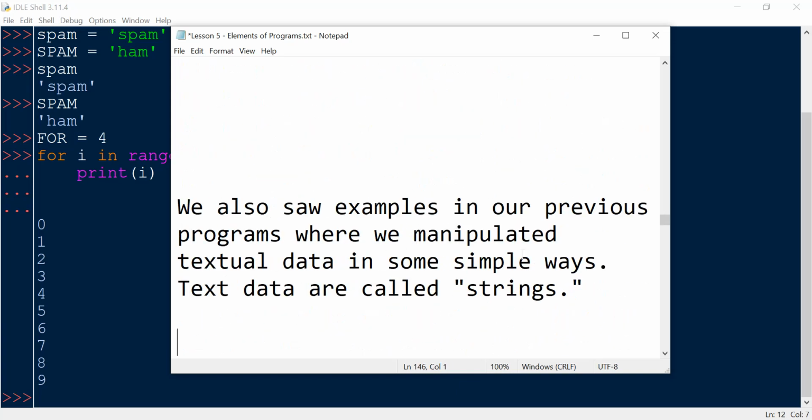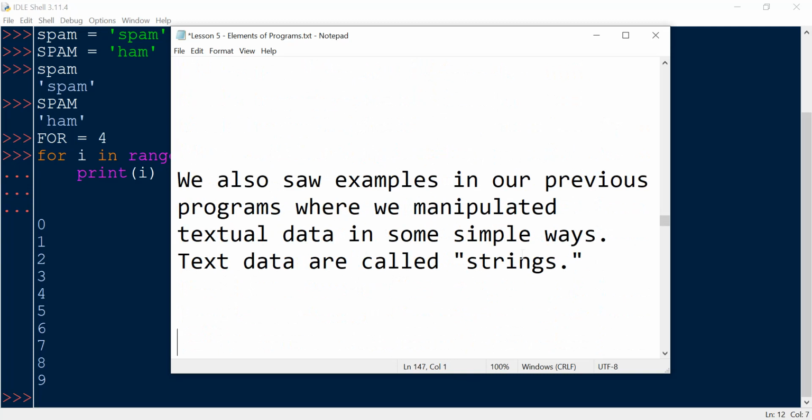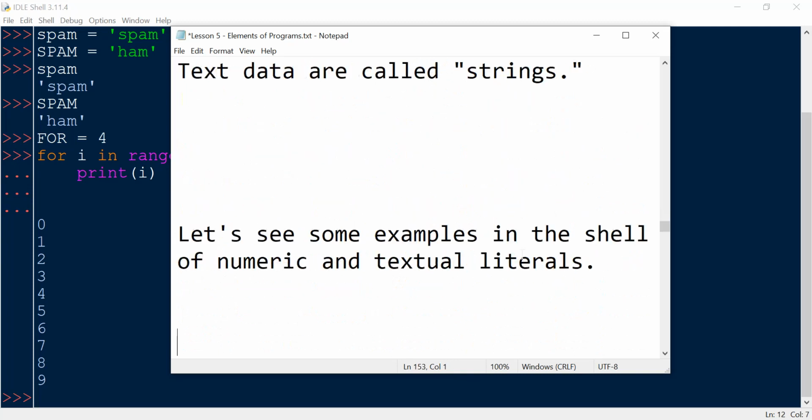We also saw examples in our previous programs where we manipulated textual data in some simple way. Text data is called strings. Let's see some examples of these literals in the shell. Now I'm going to fire up a new shell.